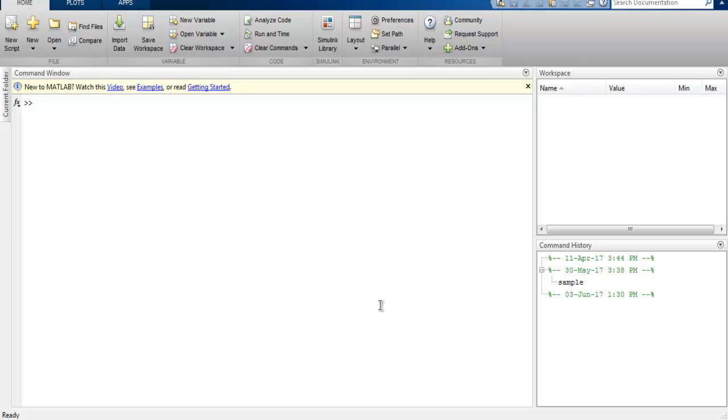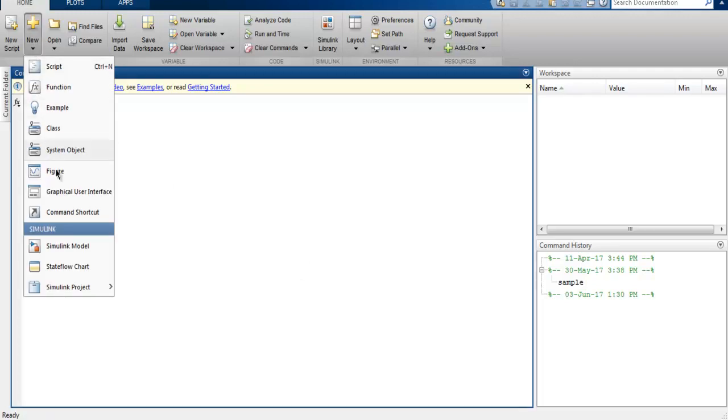Hi there. So in this video we are going to take a look at how to create a GUI in MATLAB. So the first thing, I want you to open this MATLAB application. Once you do that, you have two ways to open GUI controls. So the first most common option for you is to go to new and then graphical user interface.